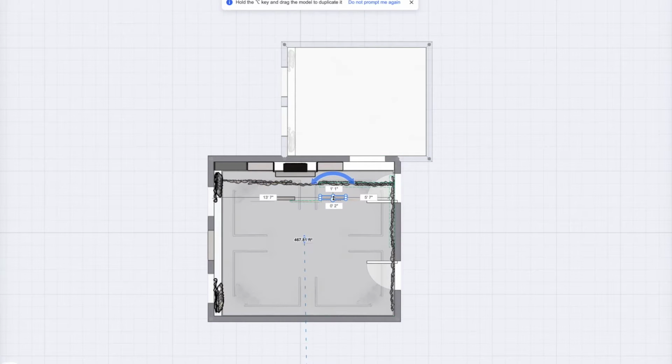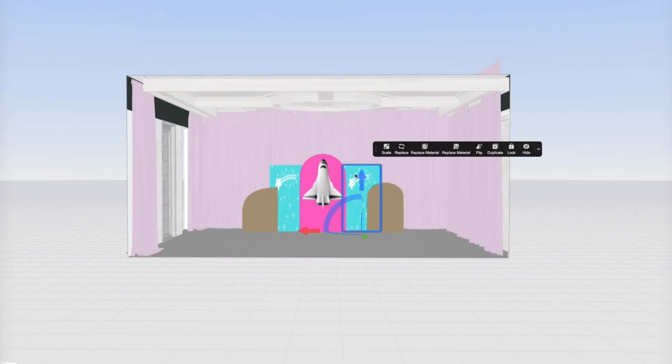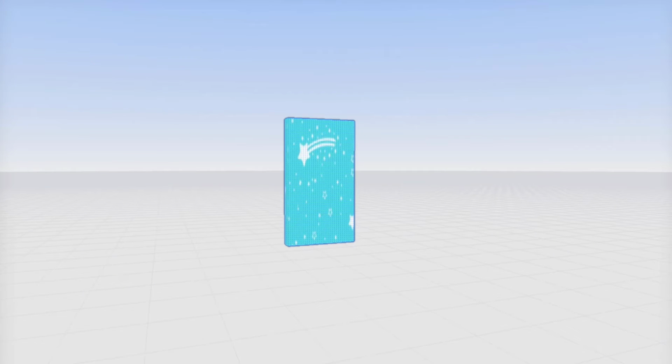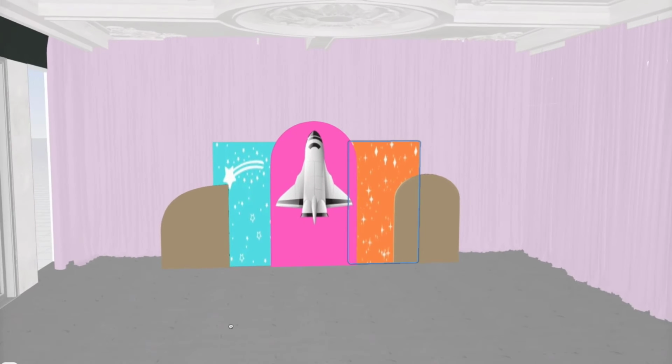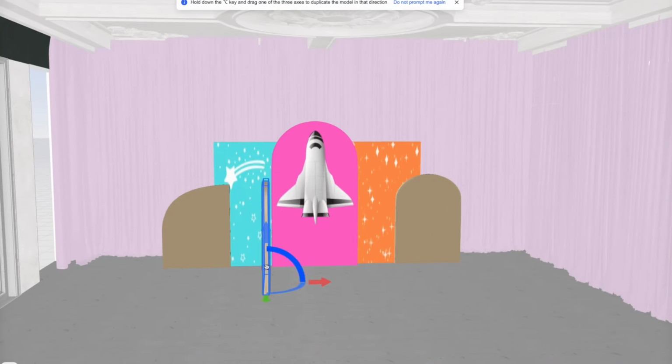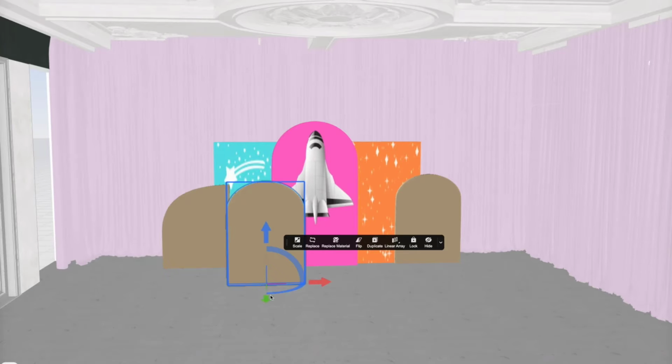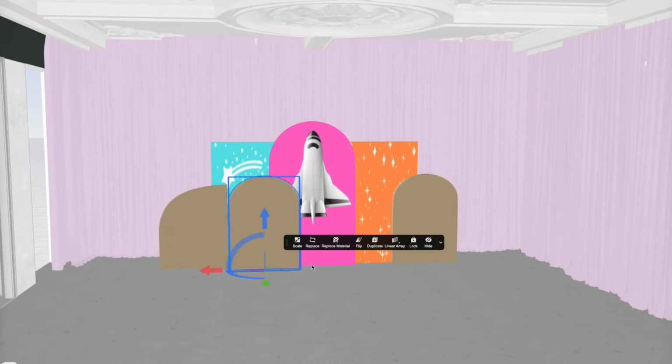So here I am just placing everything and I am adding my own custom wraps, as you would call it. So for example, if you have a certain pattern, you can upload those and you can apply it to your inventory, to your props. It's easy to do. You just have to upload it and then just apply it.